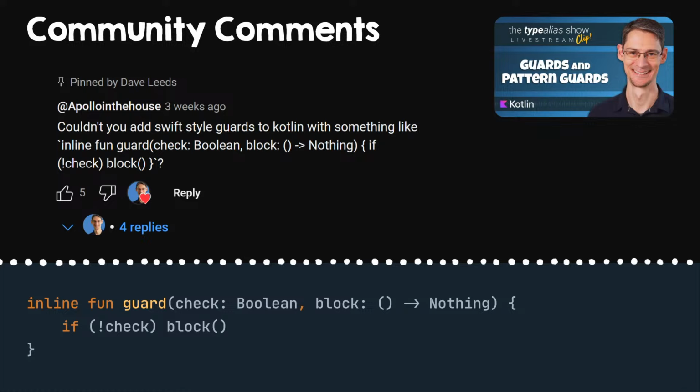And we might even be able to make a second overload that could be used as a guard let in Swift, where you assign the result to a variable if it's not null. So really cool. And I also think we might be able to use contracts to give maybe some smart casts or other guarantees beneath the guard that you had there. So yeah, good job, Apollo in the house. I like what you were thinking of there.